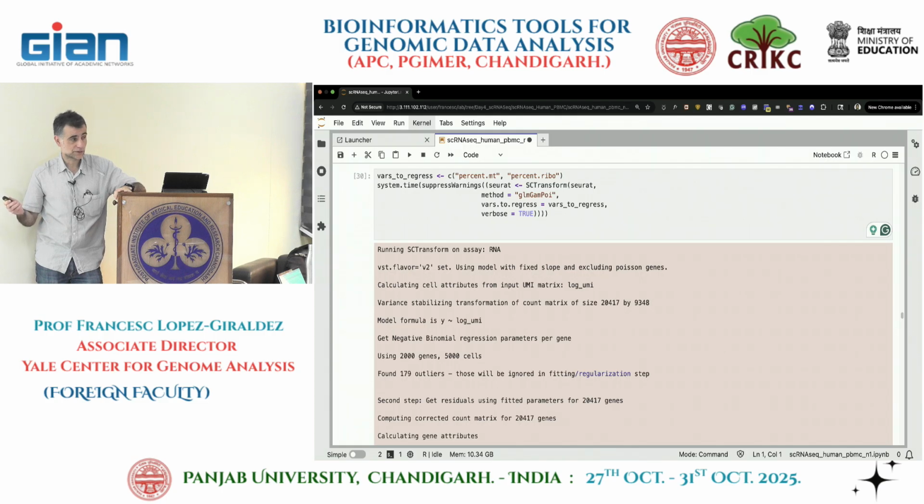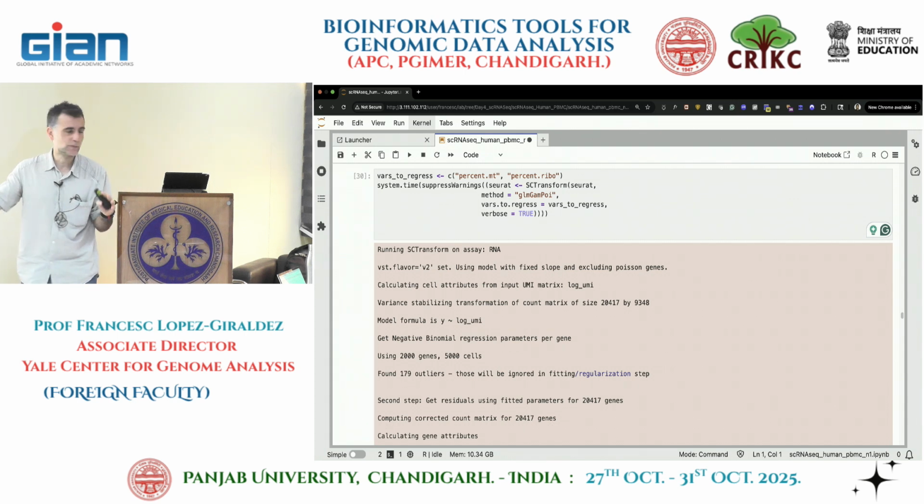So can you remove ribosomal proteins from your clustering process? You could. For now, we are not removing anything. We are doing a standard analysis.